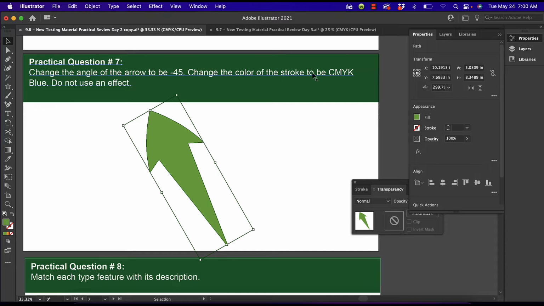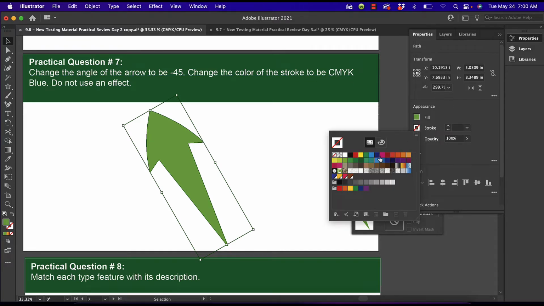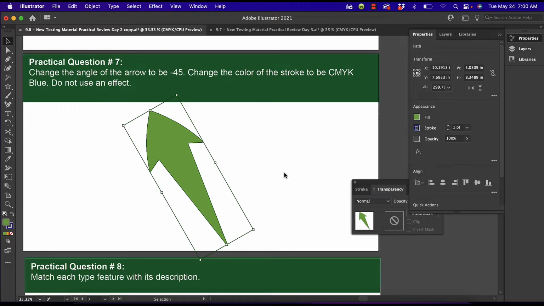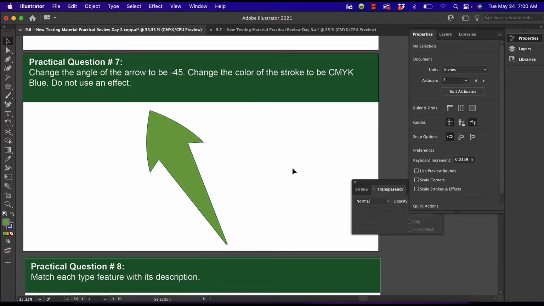Then it says to change the color of the stroke to be CMYK blue. So stroke, find CMYK blue. Again, all the names you can figure out when you hover over it. That's it. It doesn't tell you to change the stroke width, so don't do that.